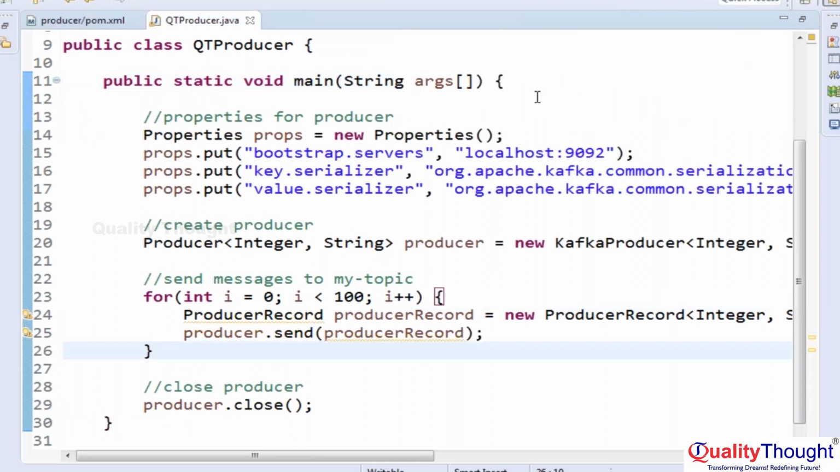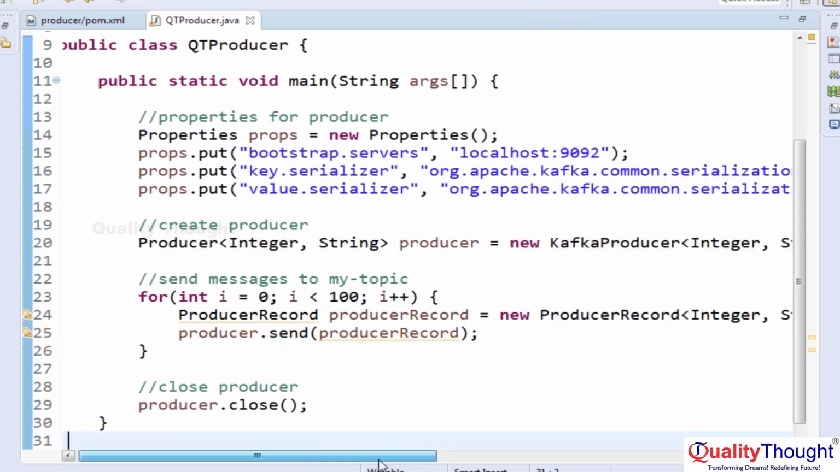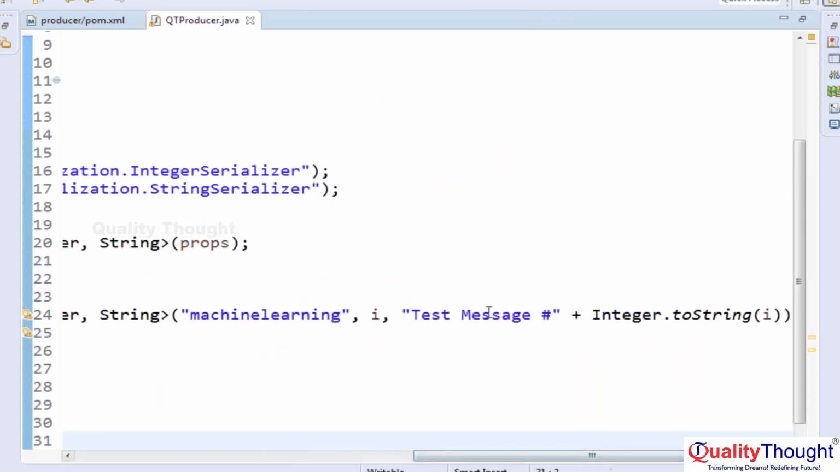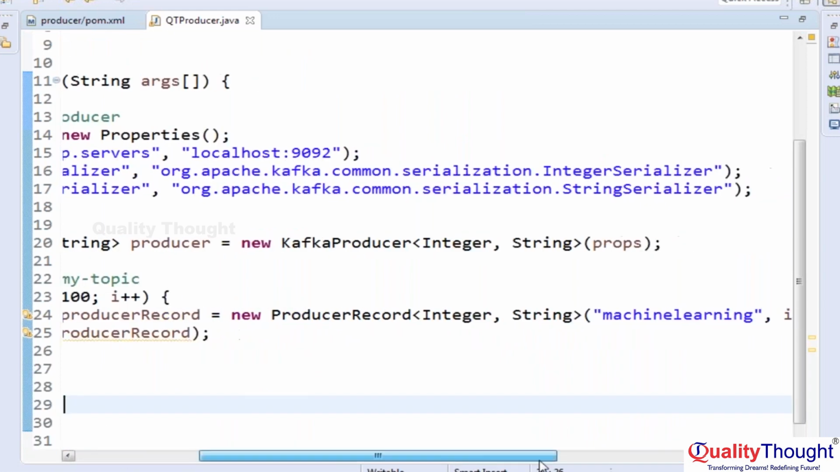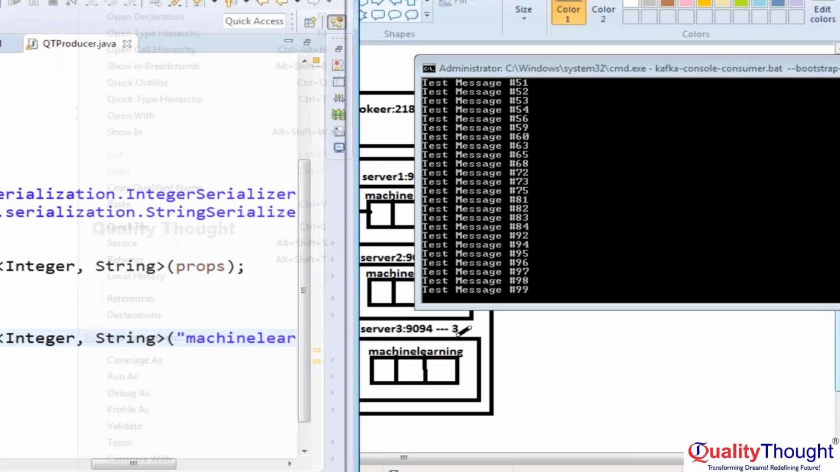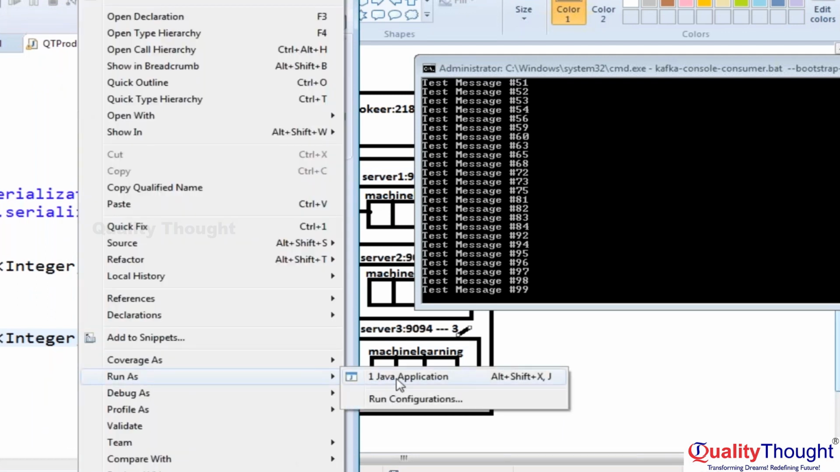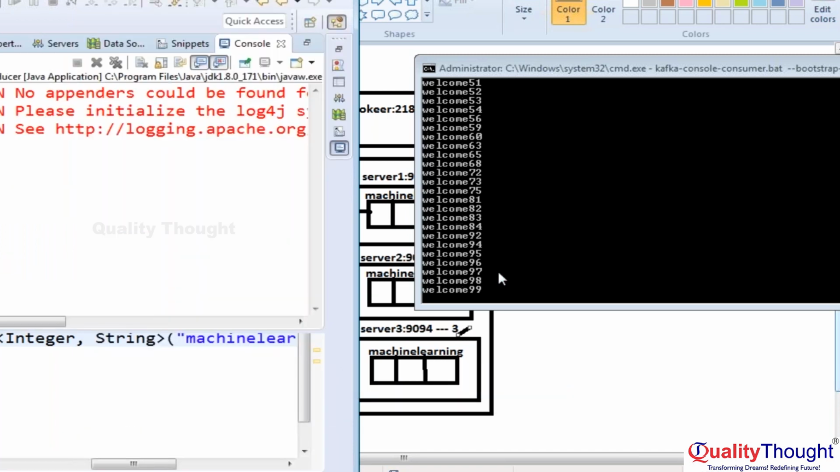Just right click on this one and run as Java application. If you want a different message instead of this message, say welcome. Save this one, minimize, and once again right click on this one, Run As, Java Application. Once the Java application starts execution, you will see the messages here.